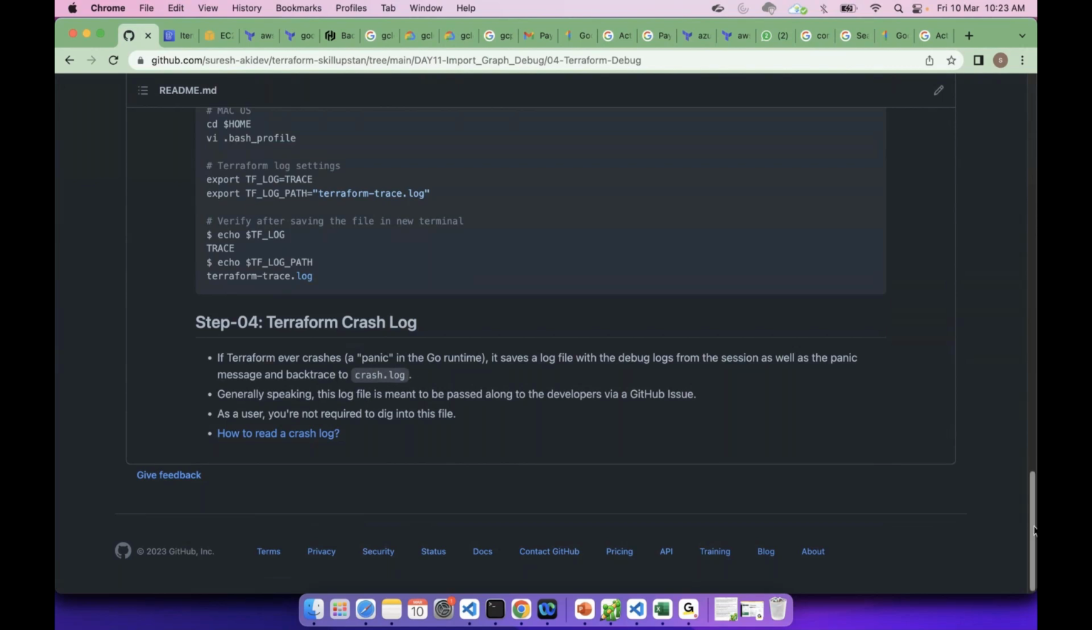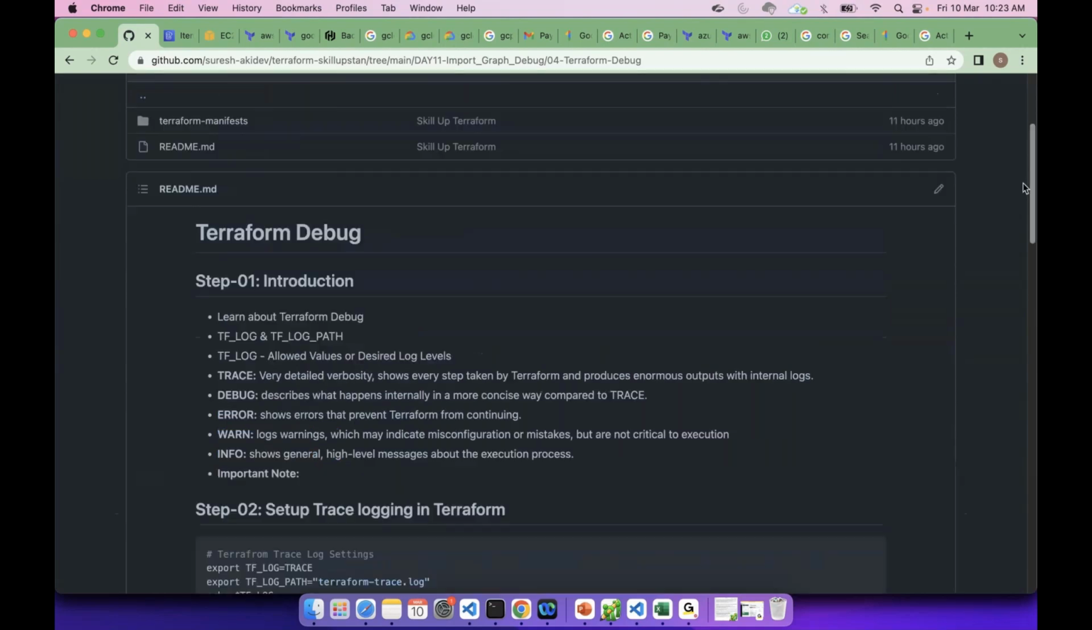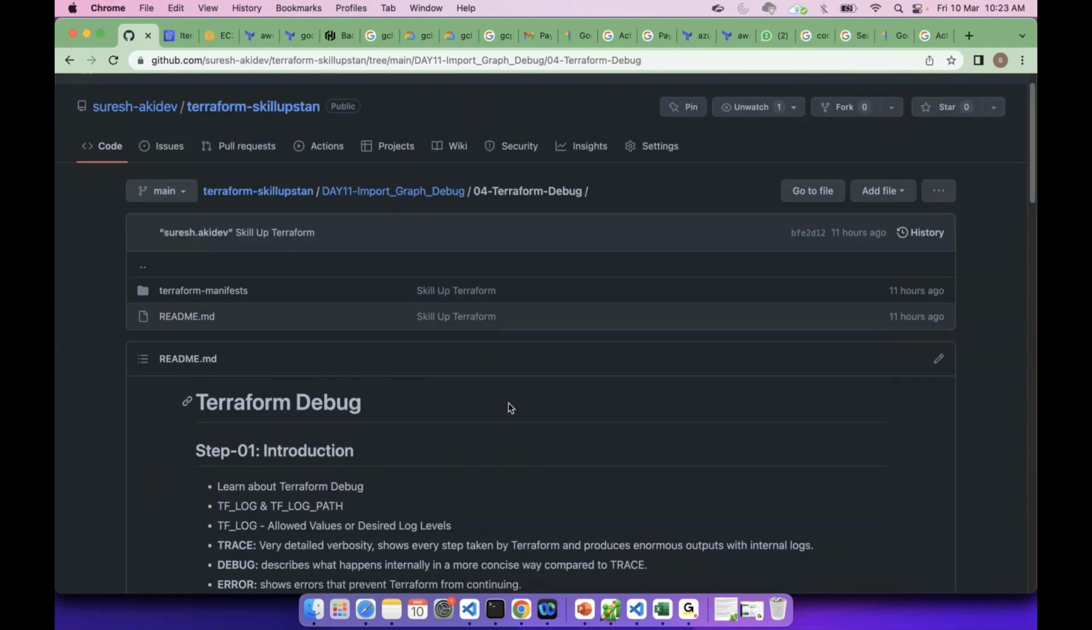Okay, so this is all about the debug. Any doubts on the debug? Let's move on to the graph.